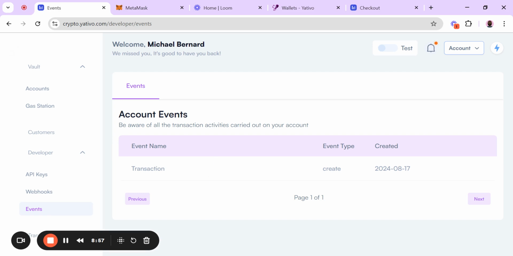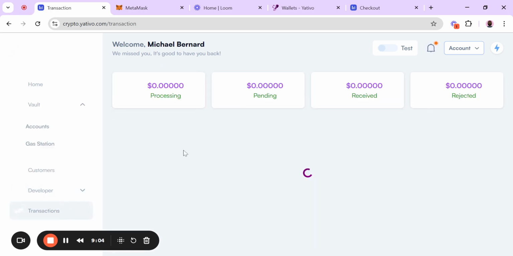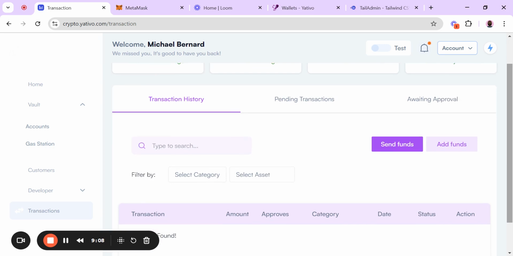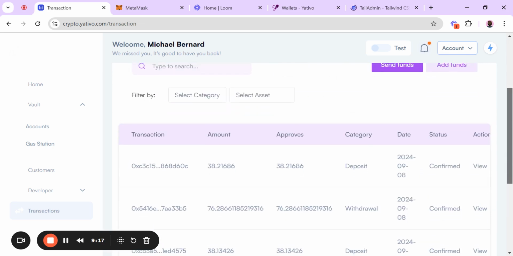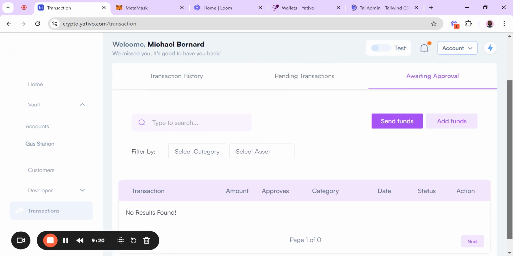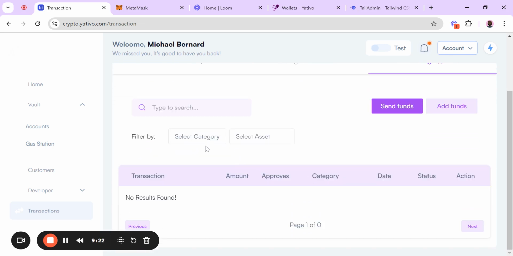You have the events where you could see all the transaction events that have happened on your account. And then you have the transactions where you see the transactions that have been carried out. You see which ones are pending, which ones are waiting approval, if your settings include multiple users having to approve. So the transactions you have done before would all reflect here, and you'll be able to carry out transactions.